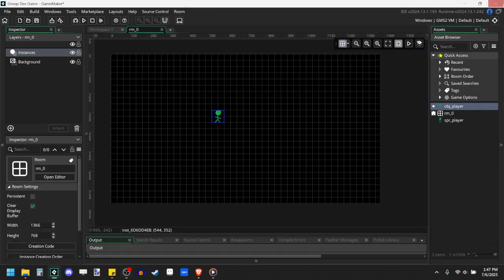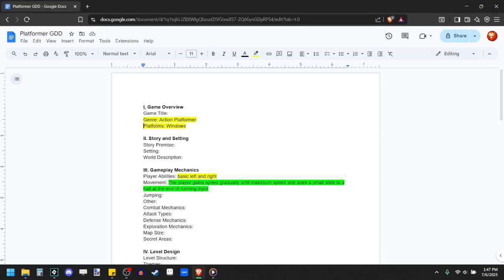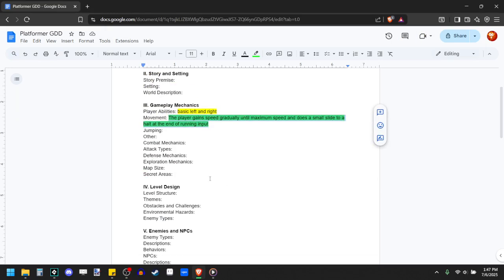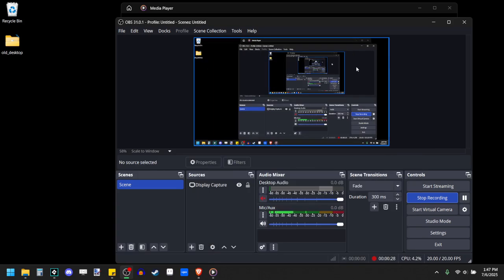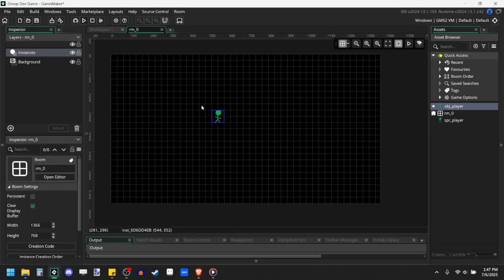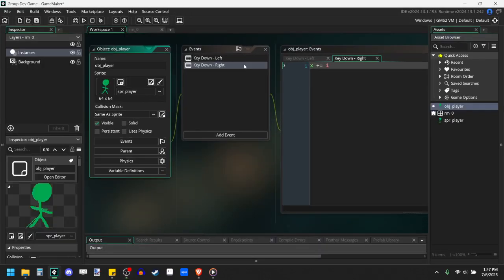This is essentially what we left off with. We did basic left and right, but we're gonna really hone in on the movement here. So the idea is that it's going to be a gradual increase in speed until maximum speed, and then he does a small slide at the end, in terms of a halting of the speed. So that's what we got, and we have every frame checking for these keys right here.